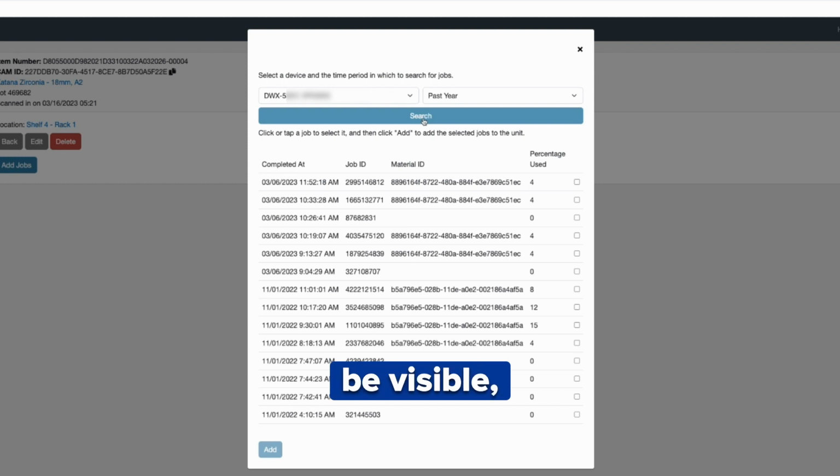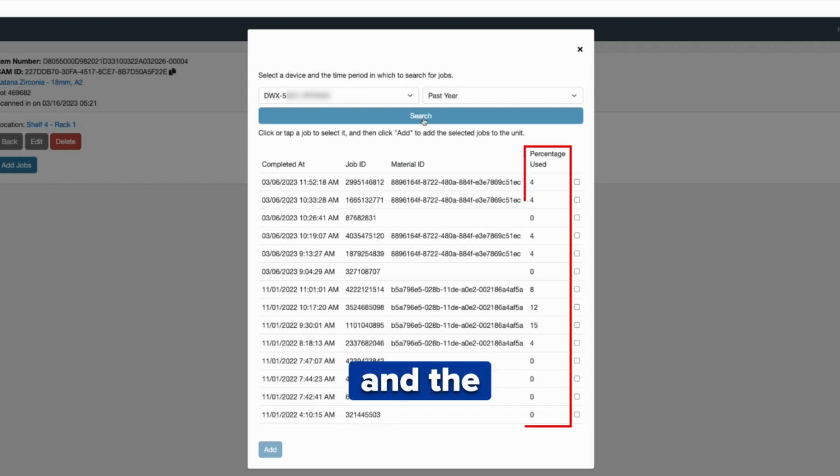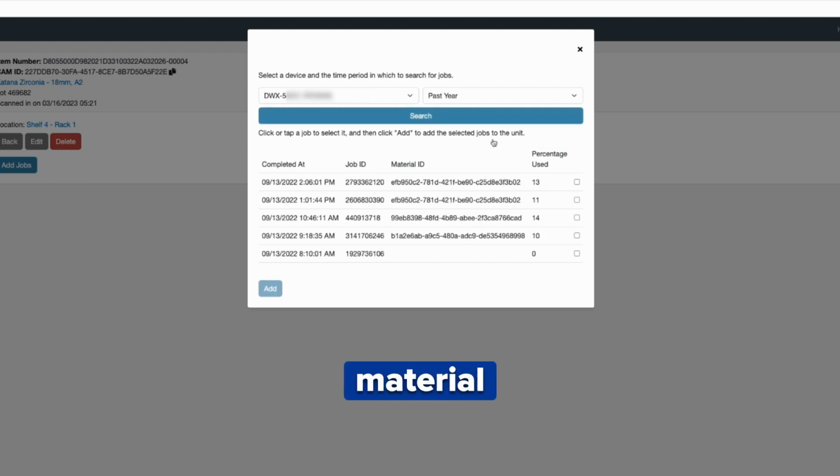All completed jobs will be visible, along with the time and date of completion, the job ID, and the percentage of usage. If a material has been assigned to another item in your inventory, there will be a CAM ID displayed in the list. Select jobs by clicking on the checkbox at the right side of the job.